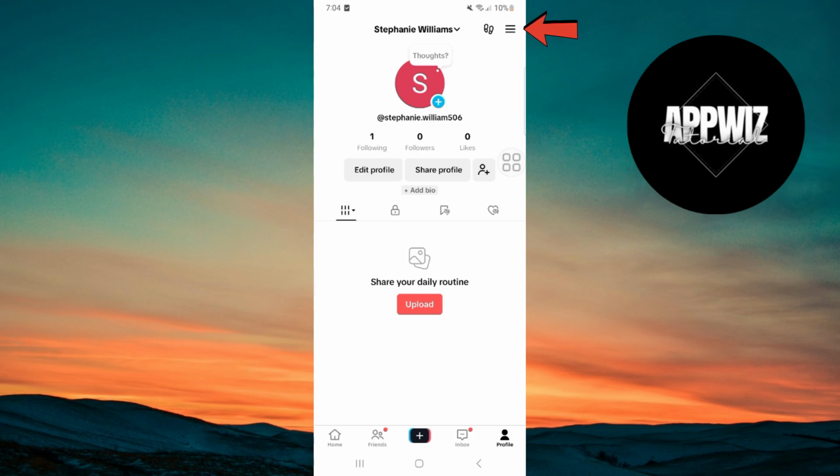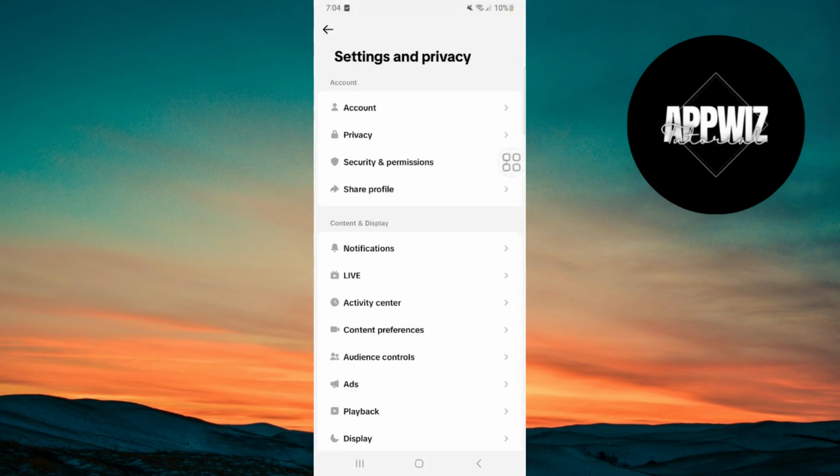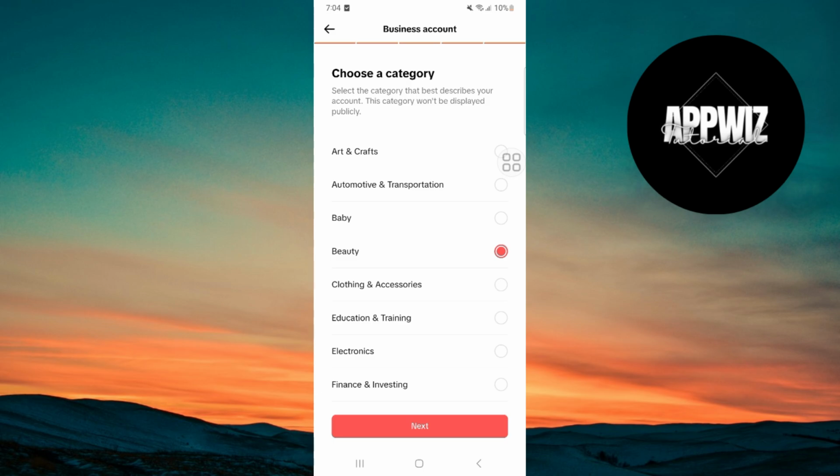Tap the three lines in the top right corner. After that, go to Settings and Privacy. Once you tap on that, tap on Account. Select Switch to Business Account. TikTok will now ask you to pick a category. Choose something that matches your store, like retail, clothing, or e-commerce.